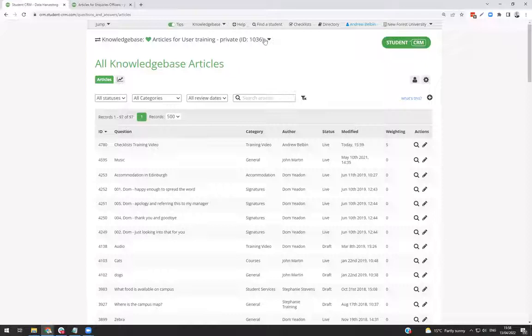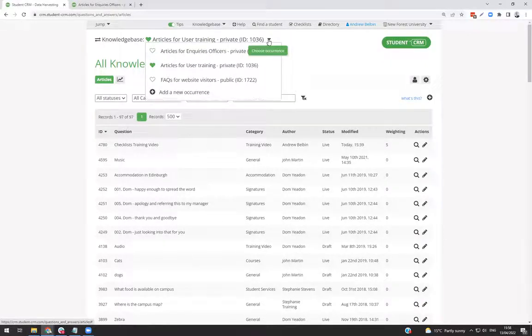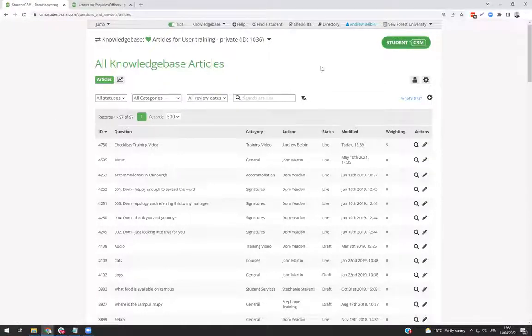So I don't put all of my articles for public, for agents, for inquiries officer, I don't put them onto one giant knowledge base then? Not really, no. You want to separate them out logically, yeah. And also different users in your establishment will have access to different occurrences. So if someone has no interest in agents, well, of course, they won't have any access to the agent's occurrence. Okay, thank you.